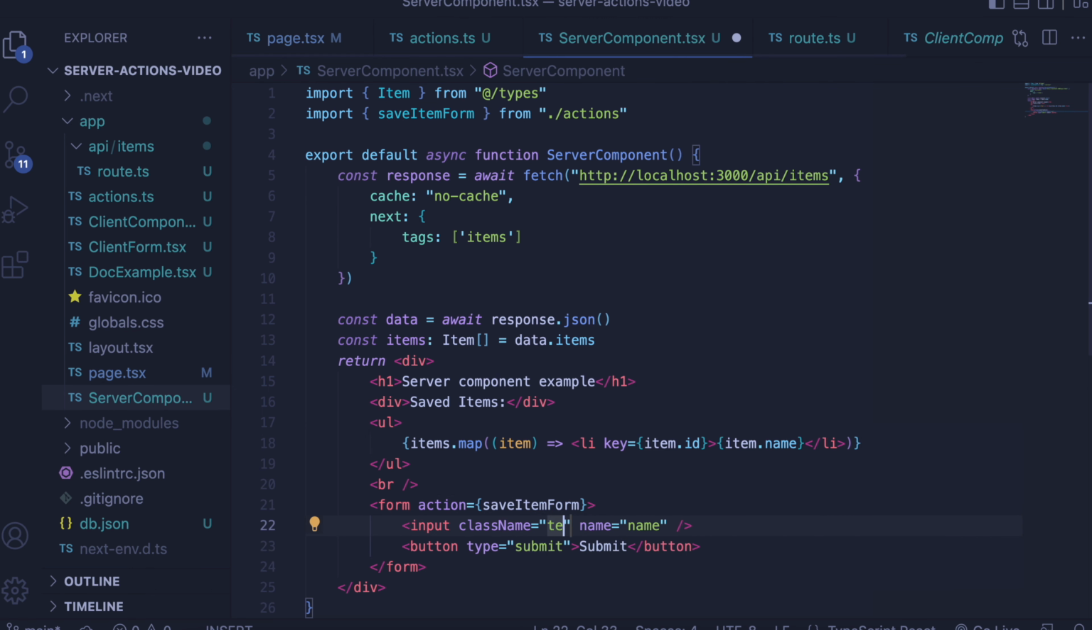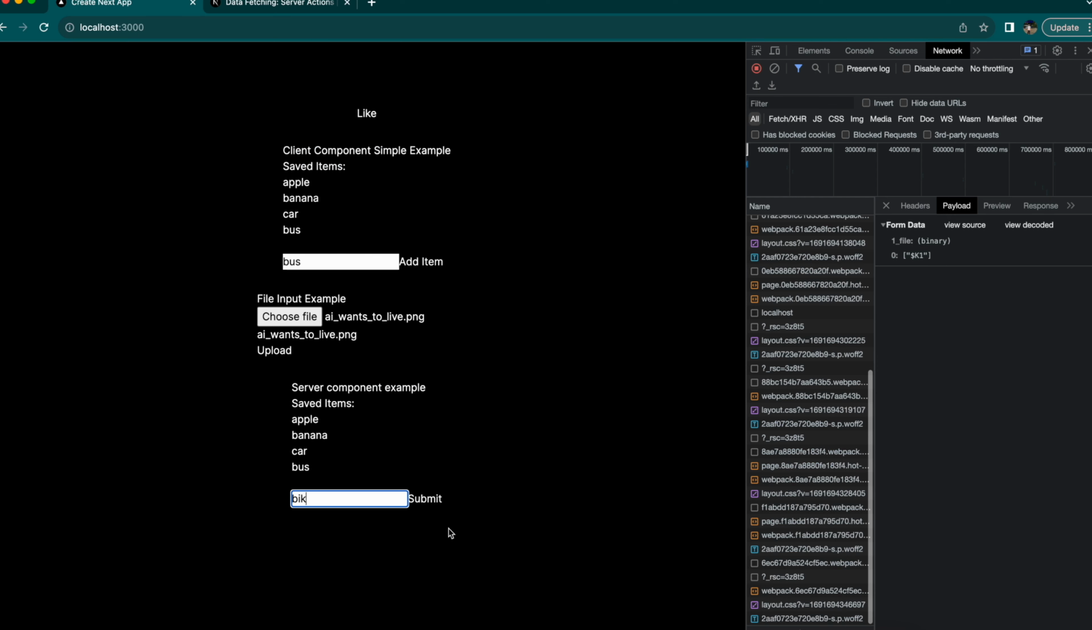Class name text black. Awesome. So I'm just gonna write bike over here, click submit. It sends a request with bike inside the form data. But as you can see, the saved items has not updated. The UI is not up to date.